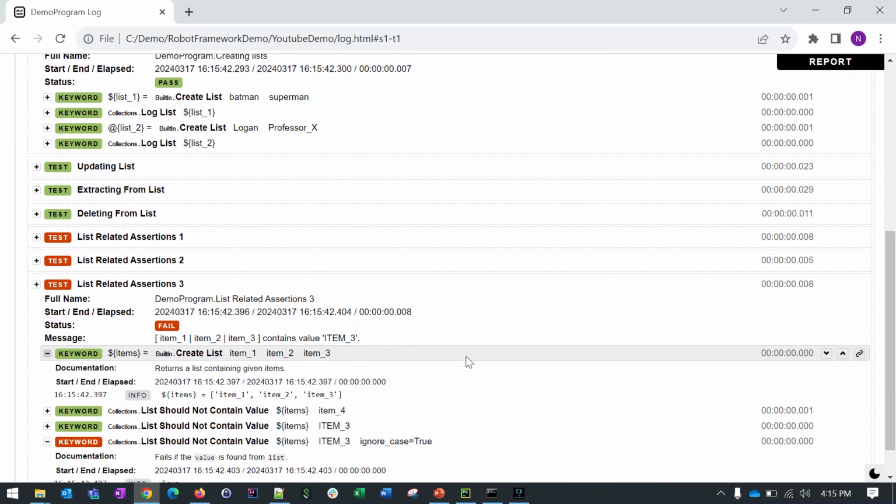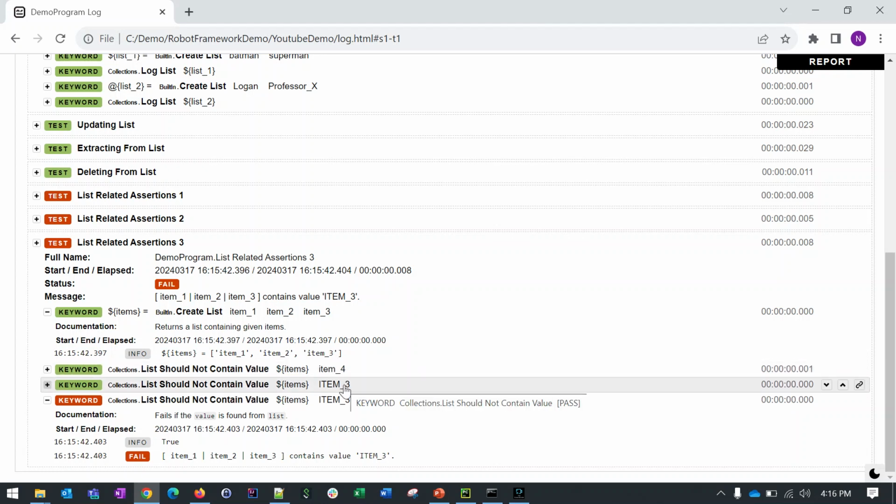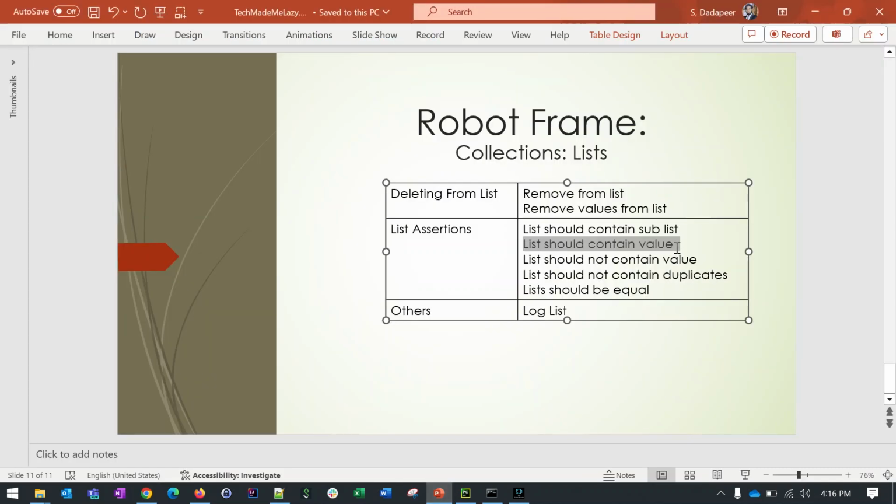Now we have a list 1 2 3 4. List should not contain value 4. That's correct, so it's a pass. List should not contain item 3. That is also a pass because one has capital letters and the other small letters. Now if we execute the same command with ignore case equal to true, it will ignore the case and inform us that this list contains item 3. Now this is also completed.